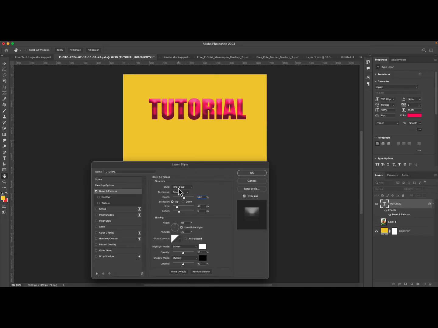So first of all, the very first one here is the inner bevel. I can change it to outer, which will affect just the outer part. I can change it to emboss, which you see, and I can change it to pillow emboss, and then stroke emboss and stuff like that. But by default, you always have this inner bevel. So you can play with depth, and then you see the difference.